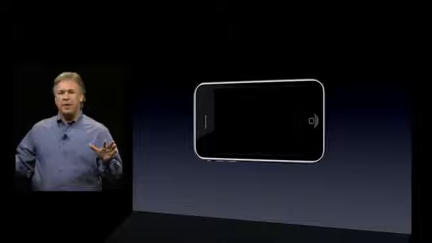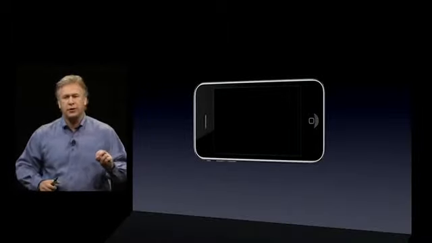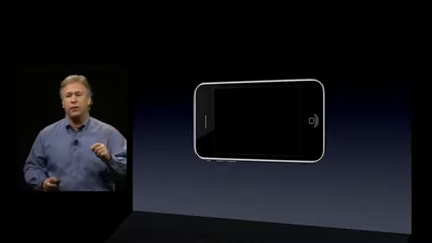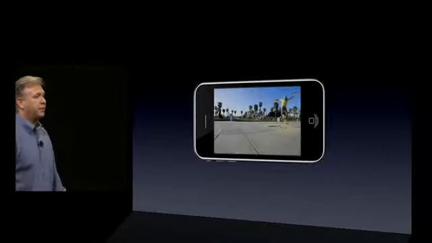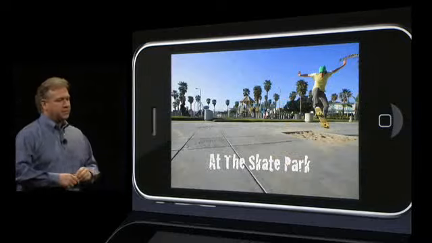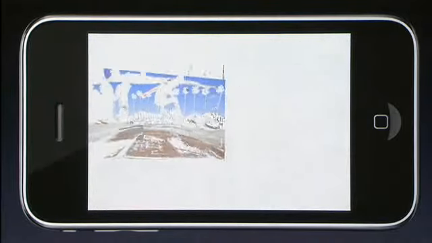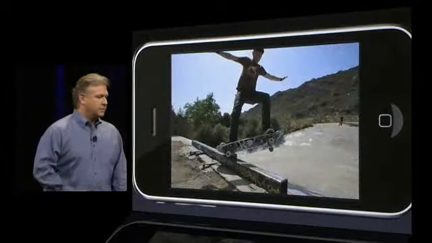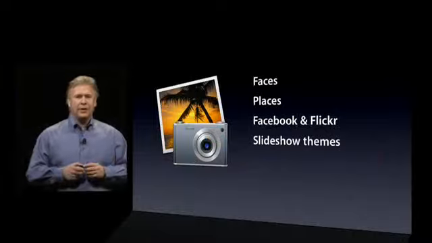Now, one of the great things about making a slideshow in iPhoto 09 is that you can also save the slideshows directly to your iTunes copy so that you can now sync them onto your iPod Touch, your iPhone, and get the exact same slideshow to show your family and friends right here on your iPhone. So that's some of the features in the new iPhoto.